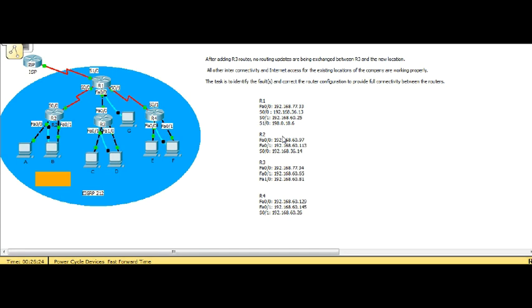I discussed in my last video about access control list configuration. Today I am going to show you another important task for the CCNA exam regarding EIGRP. In your exam you will be given a task where you have to identify the problem and make it operational.